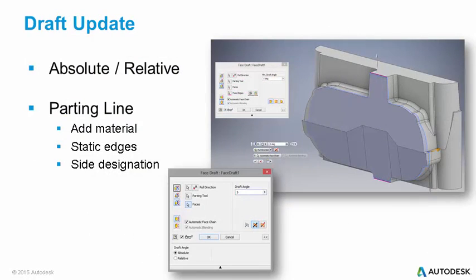When creating drafts, you can use either absolute or relative coordinate systems. The parting line function can either add material or remove it now, and we can define static edges as well as a designation for the side.